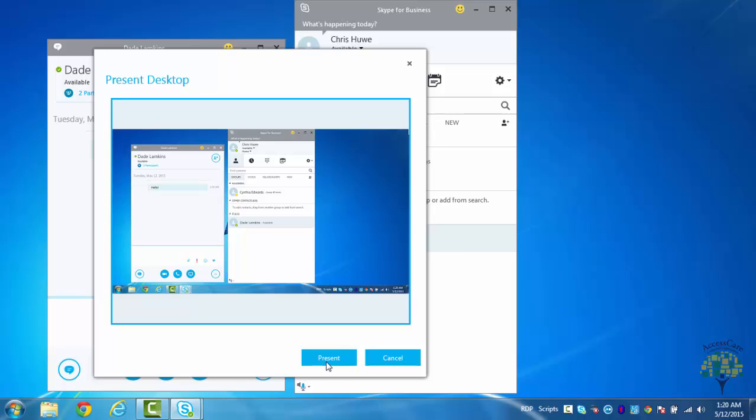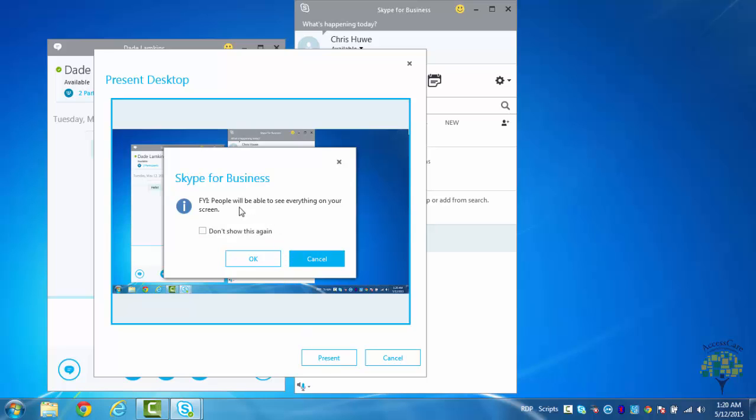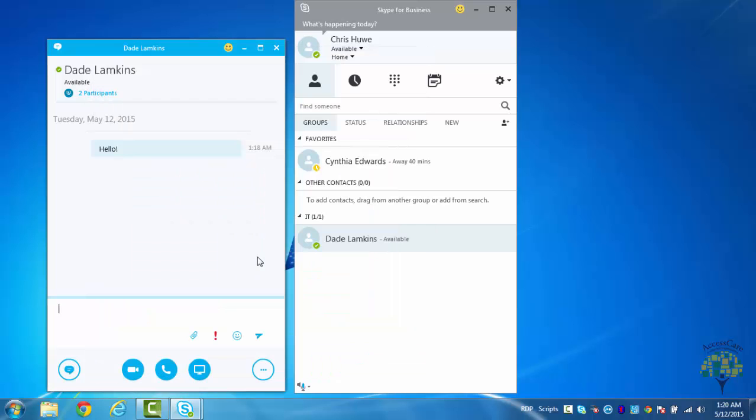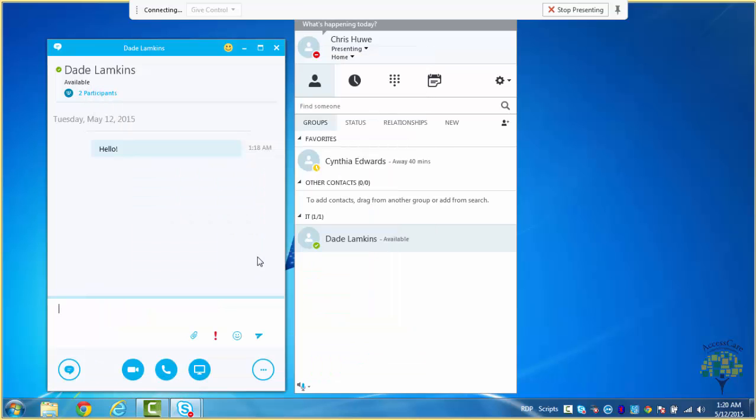Clicking this present button will confirm that you'd like to present your screen, and again it lets you confirm again. You can check this if you don't want that to pop up again and click OK. Those in the conversation will receive an invite where they can accept or ignore the presentation. Once somebody has accepted the presentation, this connecting status will go away and it'll change to show that somebody is watching your desktop. I'll show you what it looks like when a user receives an invitation in just a minute.